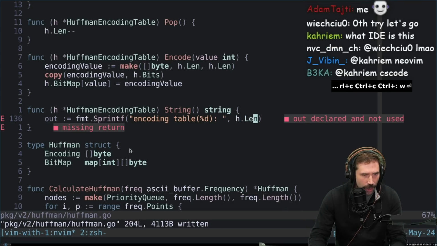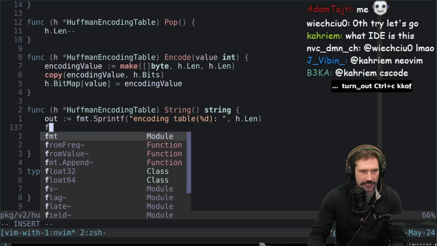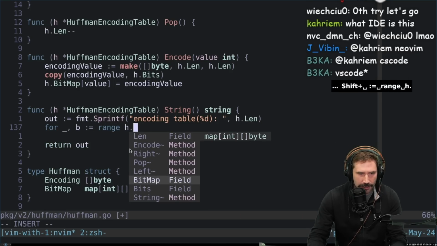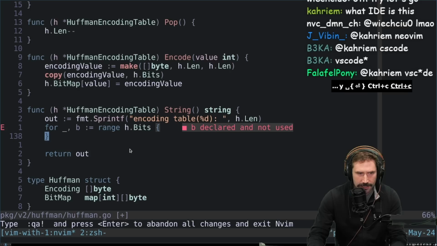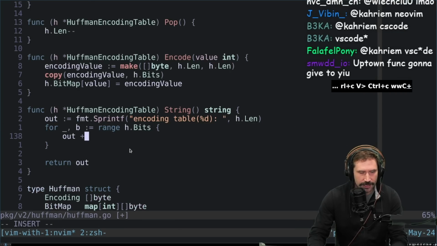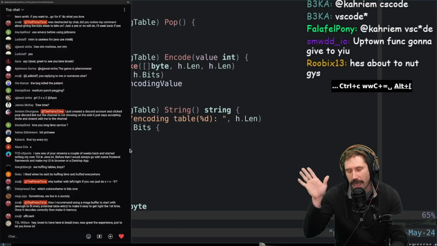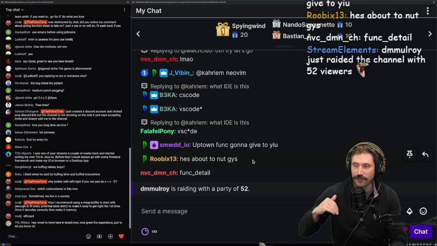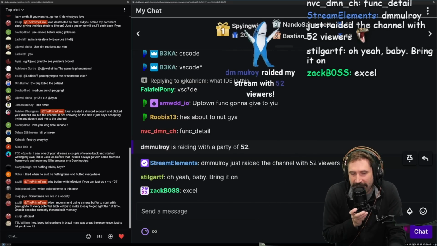So we got our length. Oh, yeah. B, range over h dot bits. Yes. Okay, who cares about performance? I can hear everybody right now telling me all about a string buffer. I've never used string buffer. I don't really care as of right now.